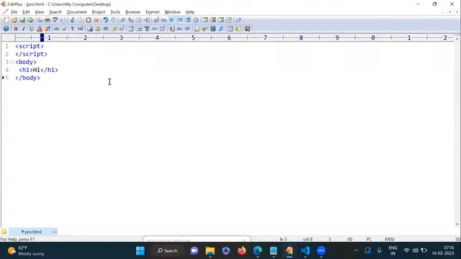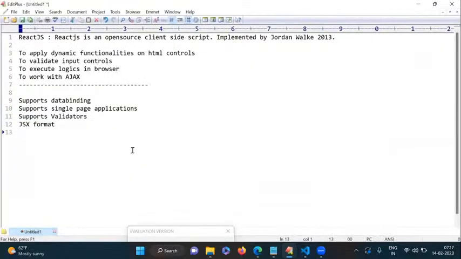So like that we are using this one. That is the JSX format. It supports the JSX format here. Next, it supports React Native. React Native is one technology we use to implement mobile applications.